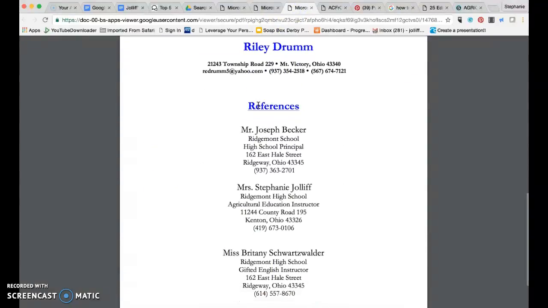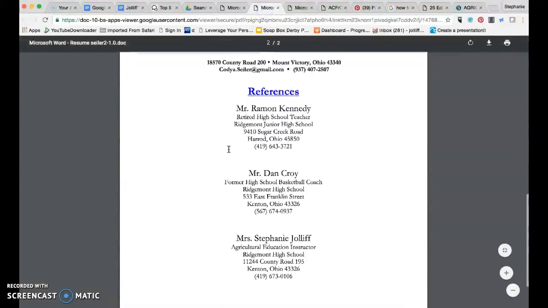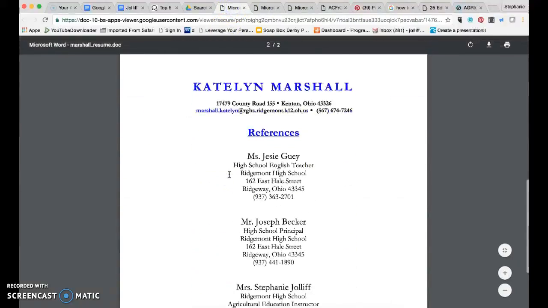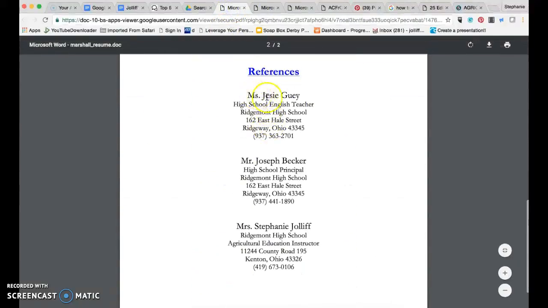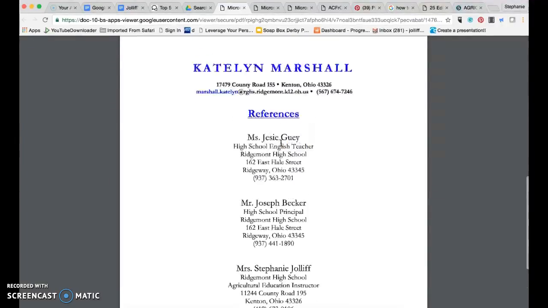One additional piece that we need to address is who your references will be. And you can see some of these are older because these are a couple older resumes, but good examples of that. You need to include the reference person's name, their position, their school or their place of employment, their address, and their phone number. Make sure that you communicate with your references that you are planning on utilizing them for a job offer.